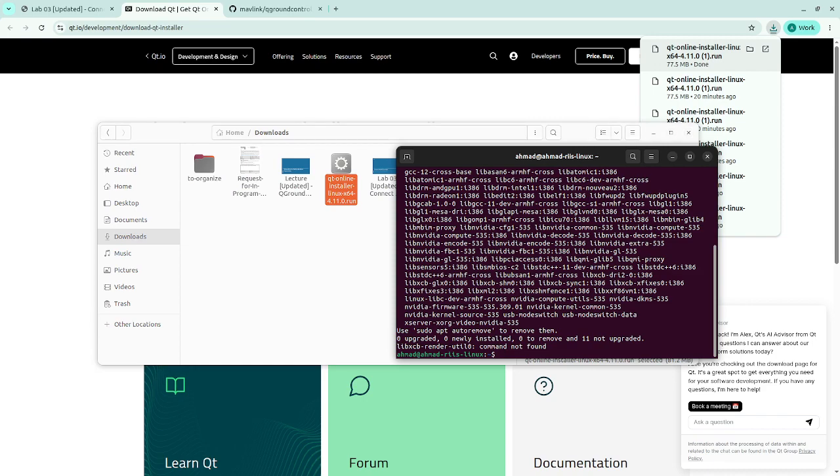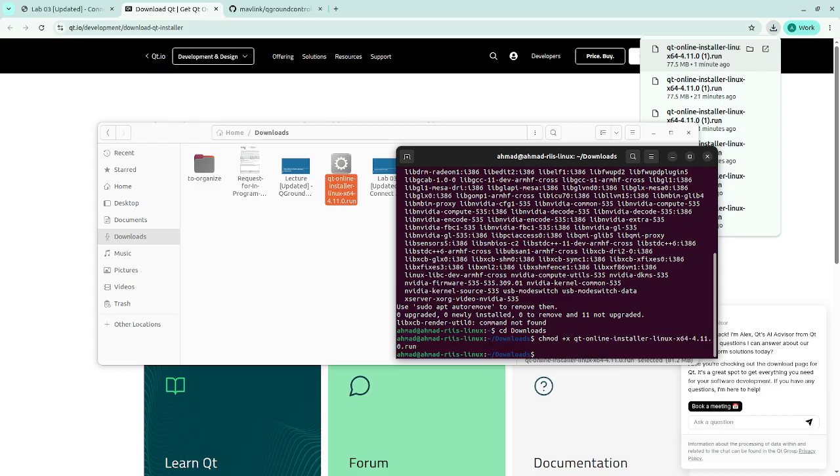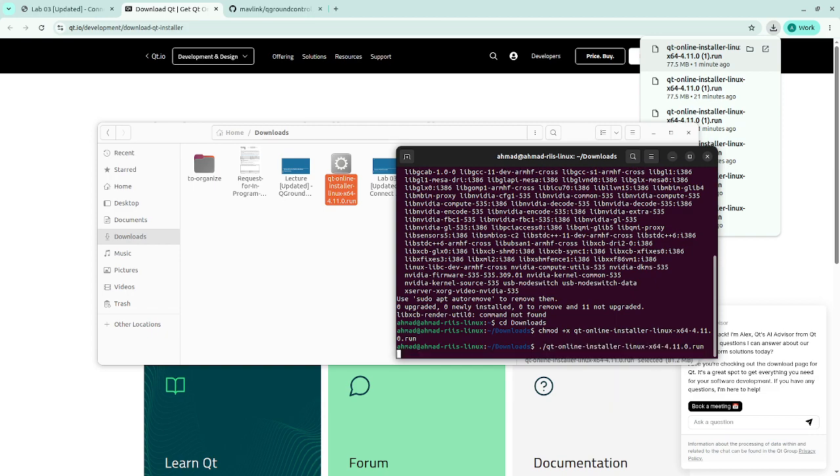And then you want to go back to your terminal, navigate to your downloads, so cd downloads. And then you want to give yourself permission to run that file. So type chmod space +x space and then paste in the name of your installer file. And now you finally want to run that installer. So type ./, don't put a space, and then paste your installer file name.